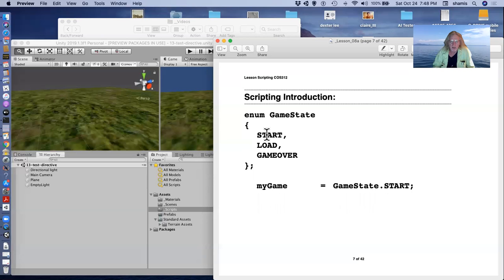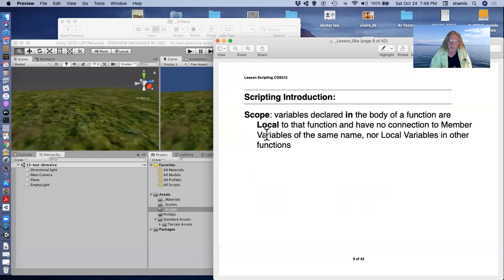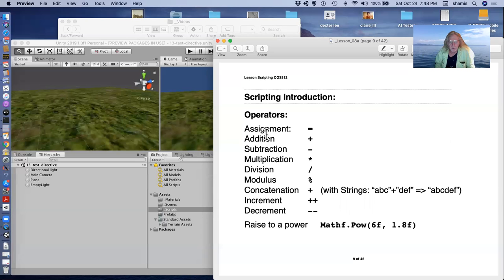These are kind of ways of having named constants. As I mentioned, the scope of variables: those declared in the body of a function are local to that function and have no connection to the member variables, the ones up above the functions that have the same name, nor to local variables in other functions. So we have this scope of the variables.